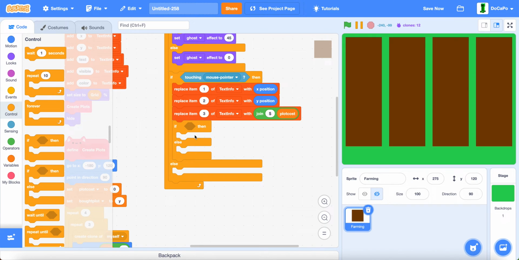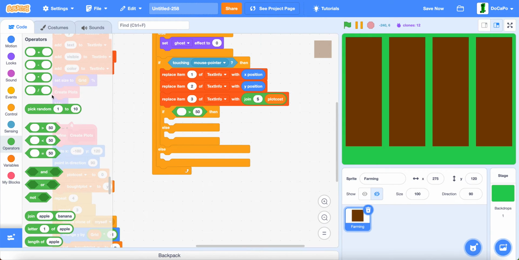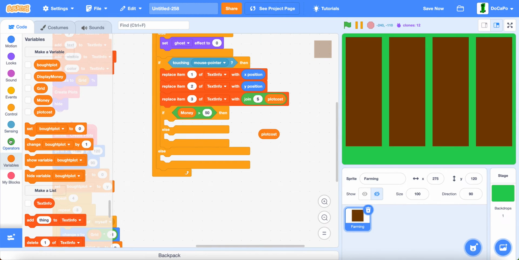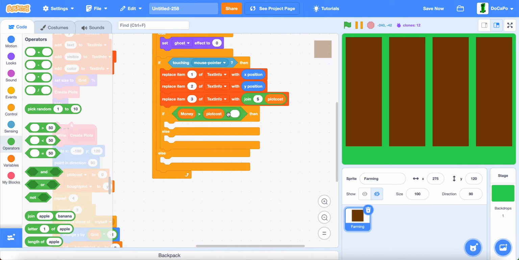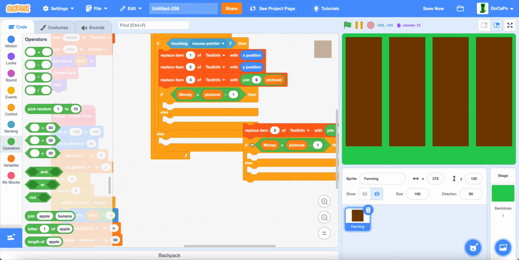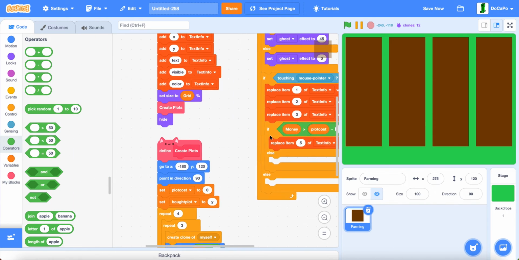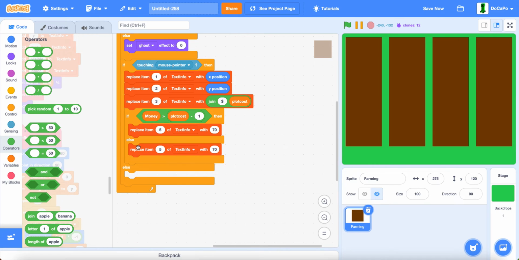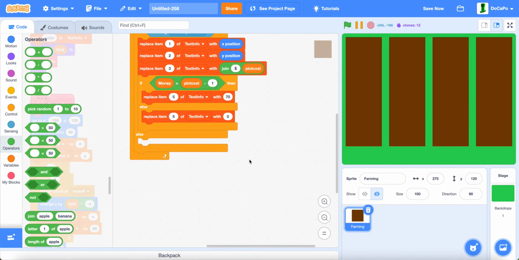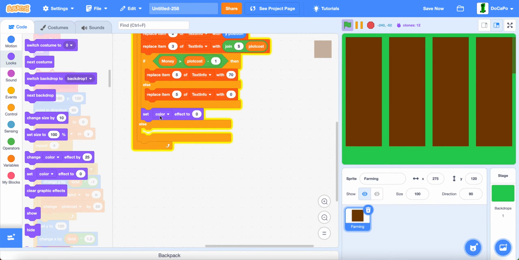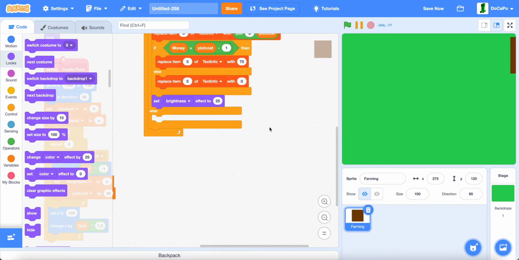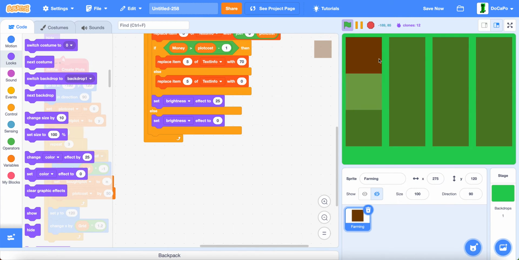Then another if else, money is greater than plot cost subtracted by 1. Then we will replace item 5 with 70, which is color, and in the else replace item 5 with 0. Then set brightness to 25, and in the else of this one, set brightness to 0. Now if you test it, as you can see, it will have this nice selection system.